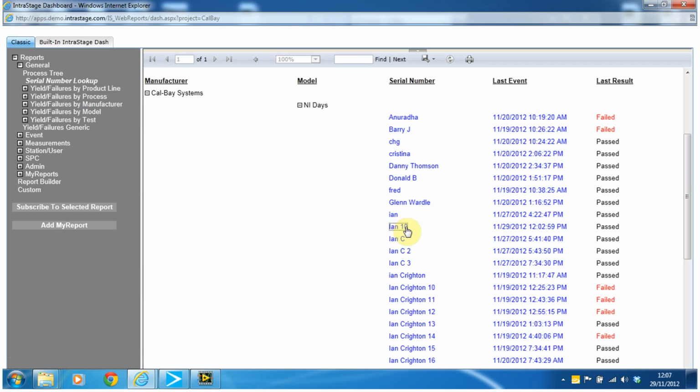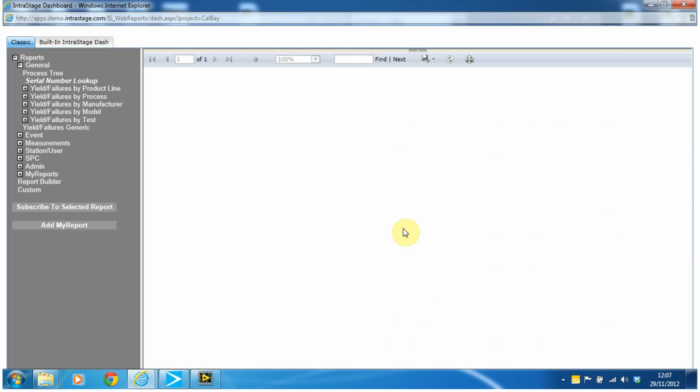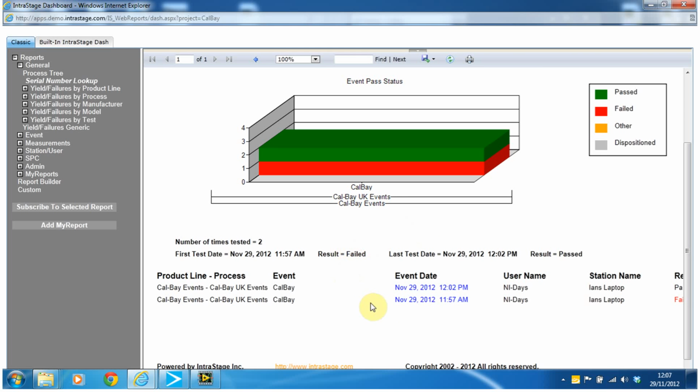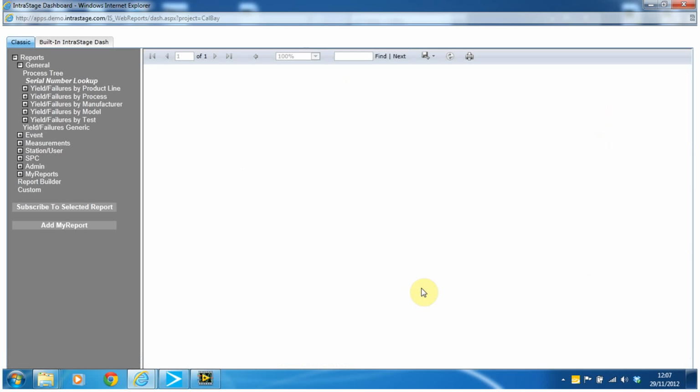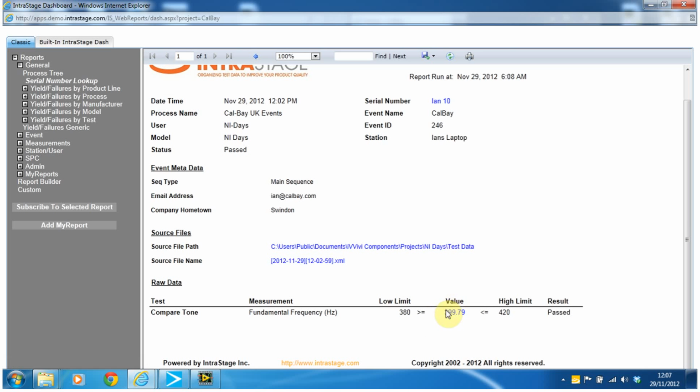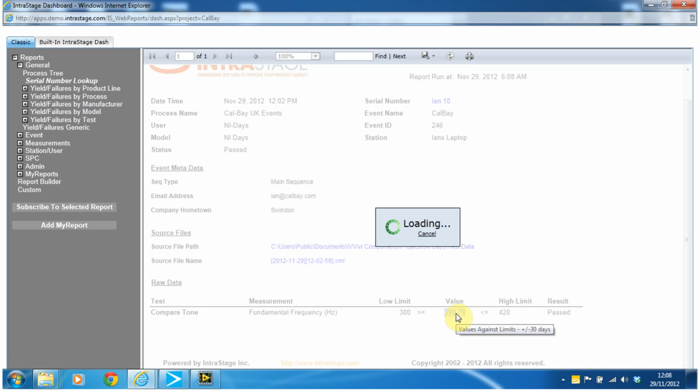So if I click on that serial number, I can drill down into the serial number. And I had one earlier that failed, but I'm going to have a look at the last one we did together, which is this one here. And you'll see that it's now passed my value of 399.79 Hertz into the test data analysis and reporting solution.